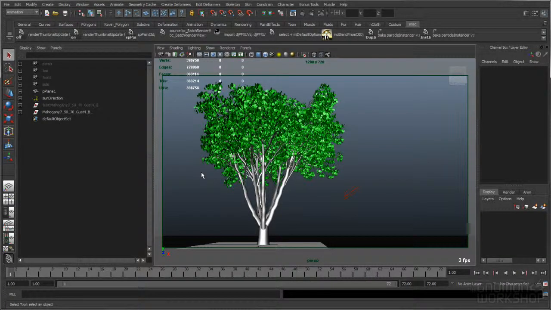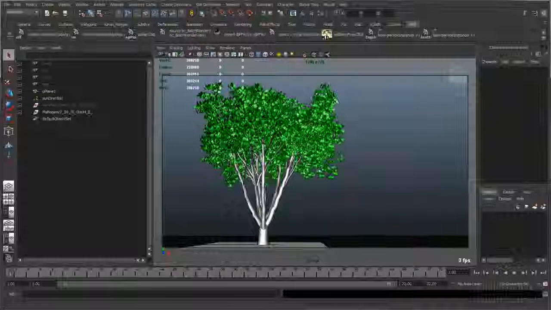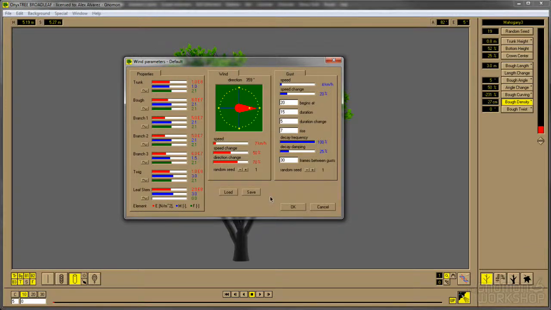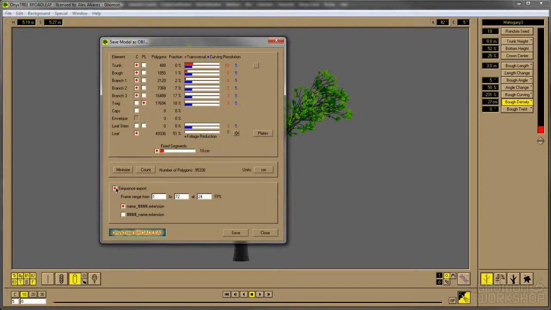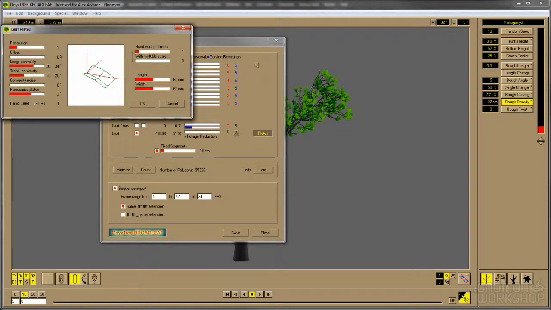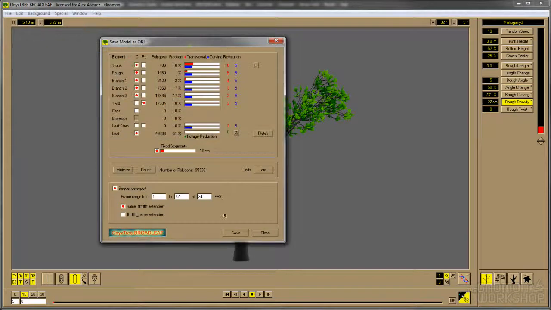So that is how you export animation from Onyx to Maya. Thanks to Max for making that script and making the process really intuitive and simple. The highlights again, after you've set your wind parameters, is to go to Save Model as OBJ, then turn on Sequence Export, decide the frame range you need for your animation, set your frame rate, and very importantly, turn on fixed segments. Max's script will not work without that on because it uses blend shape. And then, of course, having your number of P objects set to at least a value of 1 so you get UVs on your leaves.